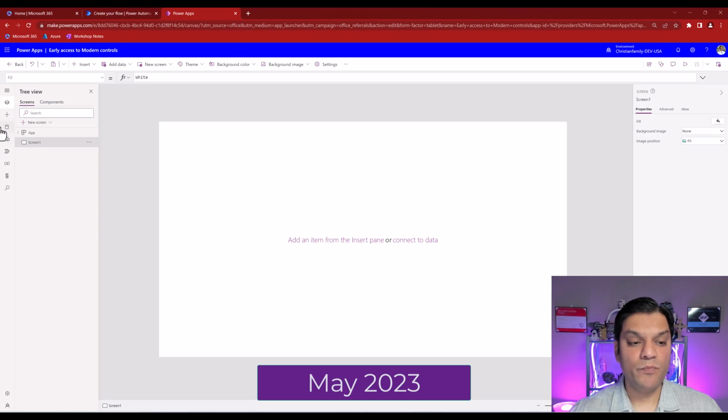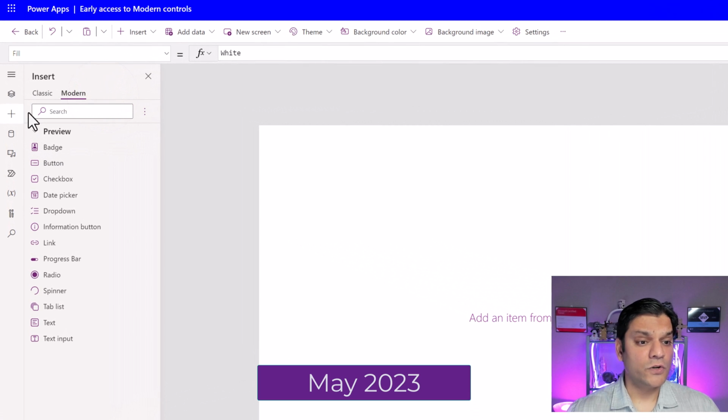Next, let's fast forward to May of 2023. The modern controls showed up, but they looked a little different. They were in the classic and in the modern, still under the insert, but that's what it looked like in May of 2023. And remember, even at that time, they were all under preview.